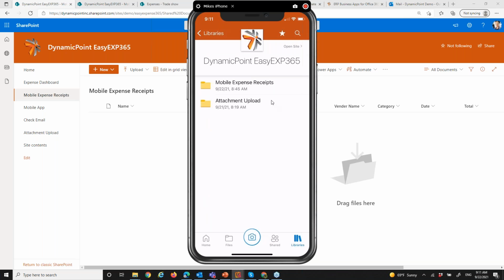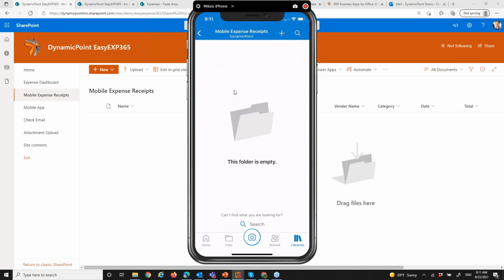So if I go to my expense site, this mobile expense receipt library is, sure enough, this one right here. And right now my folder is empty, just as you see on my desktop. And I want to go ahead and submit an expense receipt, right? So I want to capture this expense receipt and get it into this library. But I, of course, want to use my phone.